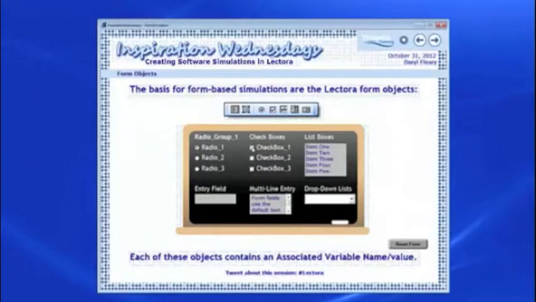Here we have some checkboxes that can be on and off, and those are independent. Here's a list box where you can pick one thing, or if you hold down the Control key, multiple things, or the Shift key, a range of things. Entry fields where you can type information such as a name or a date. You can have multi-line entry fields as well that are scrollable. And you can have drop-down lists.